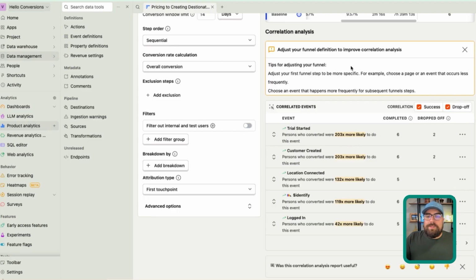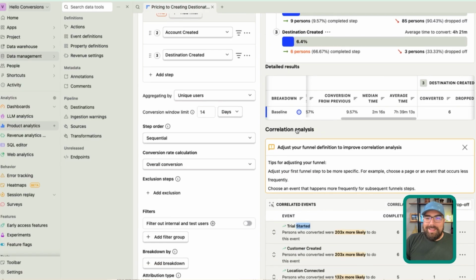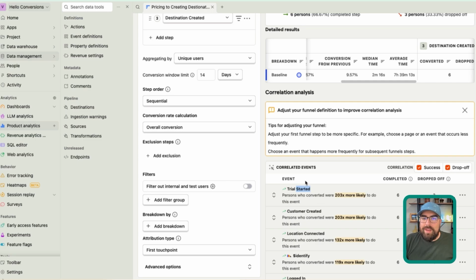But what we've done here is we've skipped steps, right? So I didn't look at every single step inside of this funnel. So here we have started trial, right? So you have to start a trial in order to connect things. So it's kind of inherent, right? We then have to create a customer.